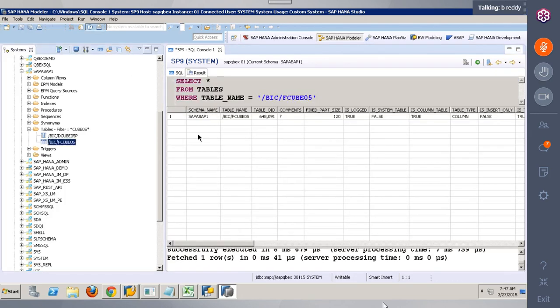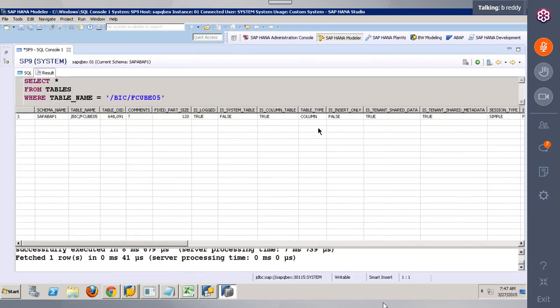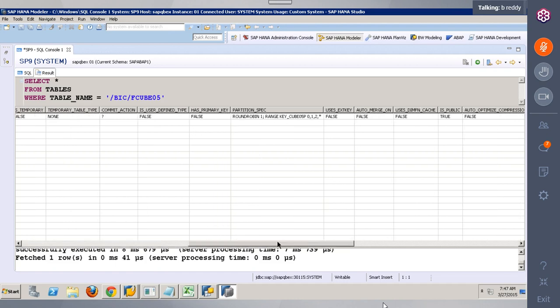If you see, you can see pretty much the properties of the table. What type of table is this? Column store table. What is this? Auto merge on. What does it say? Auto merge is off, so what merge is it? Smart merge.